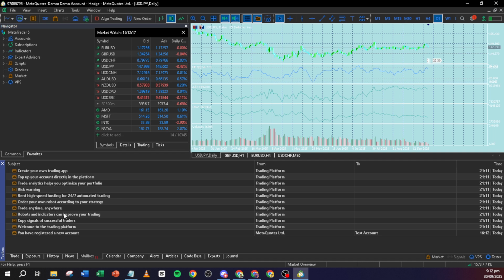And that's it. A simple and efficient process to get your MetaTrader 5 demo account up and running. With this setup, you're now ready to immerse yourself in the dynamic world of trading, all without risking a penny.